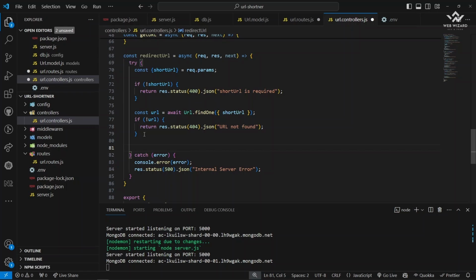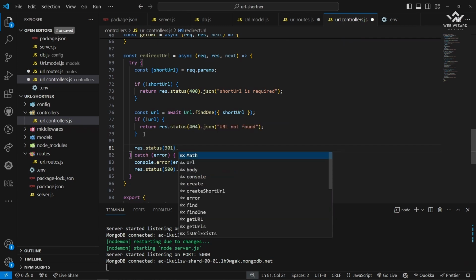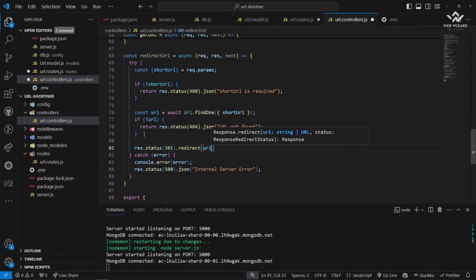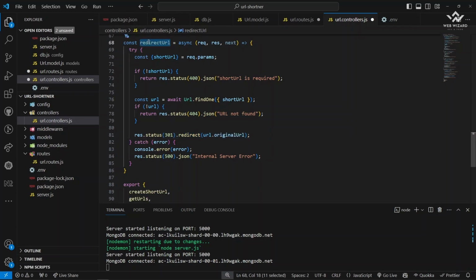Once we have the data, we are supposed to redirect, right? So response.status 301, which is meant for redirection, and here we can call the redirect method. We have this URL object, which contains the original URL, right? So this is what we stored inside MongoDB. This MongoDB document contains the original URL, so we are passing it to this redirect method. This will ensure that whenever we make a request to the route, this function will redirect the user to the original URL. Okay, so let's export this.